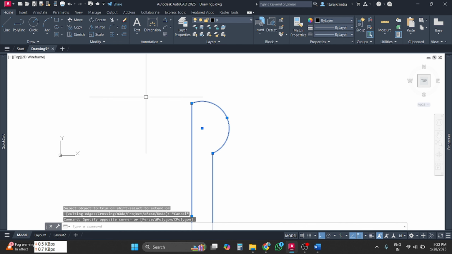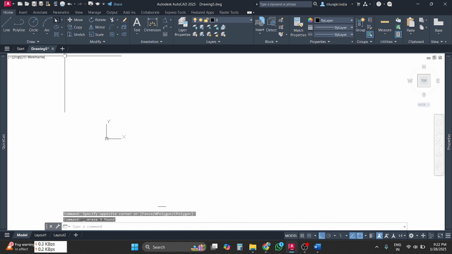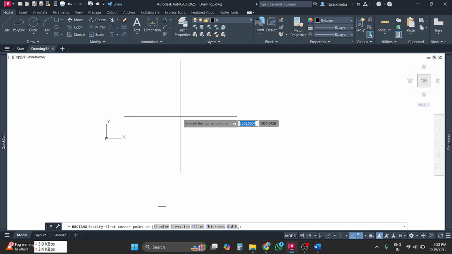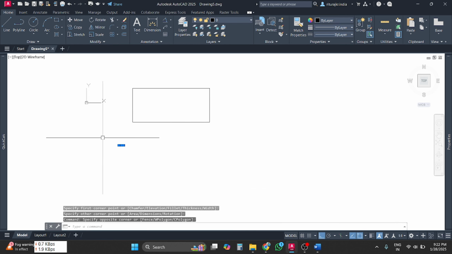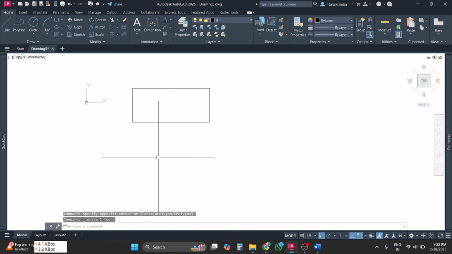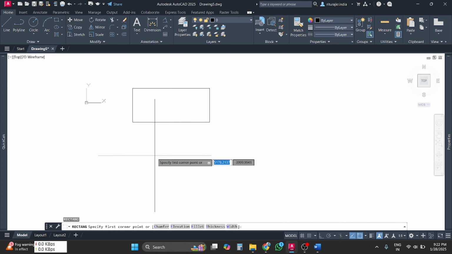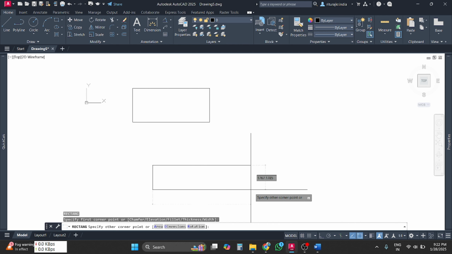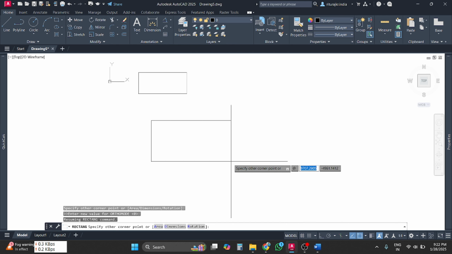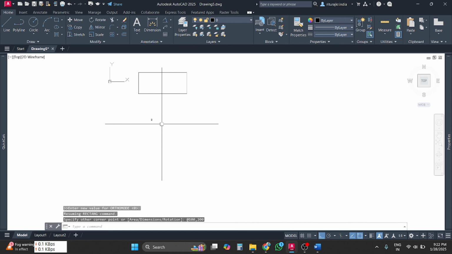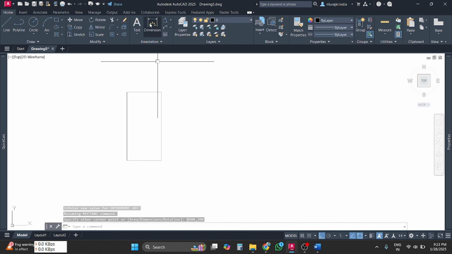The same goes for the rectangle. To draw a rectangle, just click on this. You can click the first and second corner. If you want to draw a rectangle of a given length and width, then click on rectangle or type the command REC, rectangle, enter, first corner point, and now you have to type @, first the length will be 100, comma, breadth will be 200, enter. You can see here is the rectangle of length and breadth of 100 and 200.